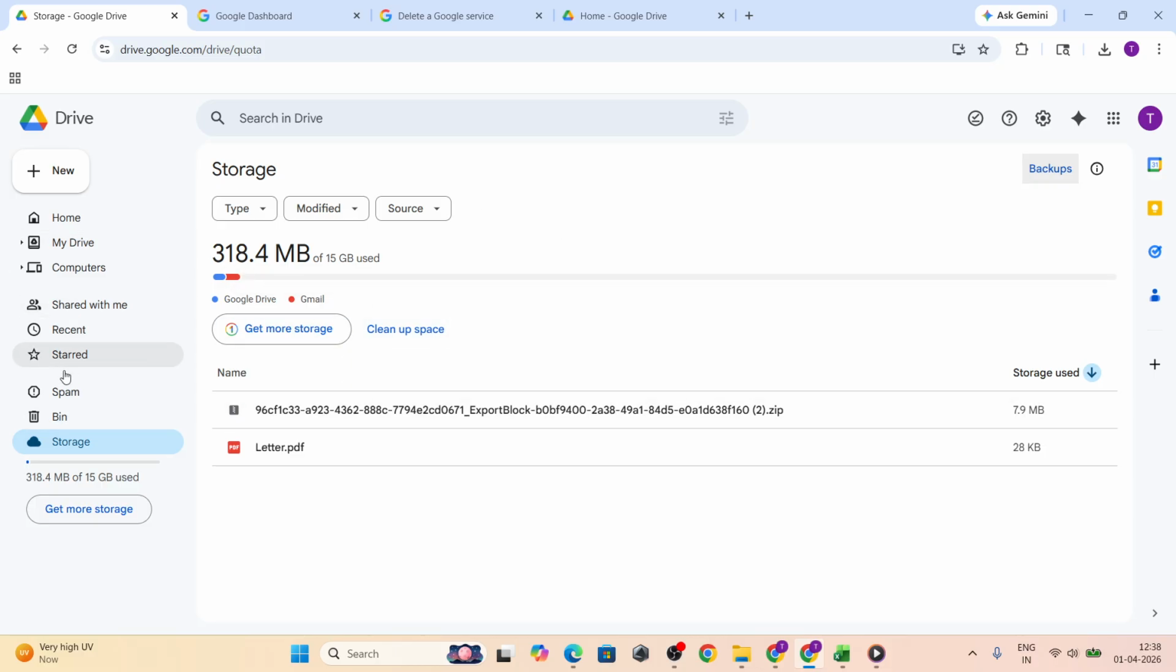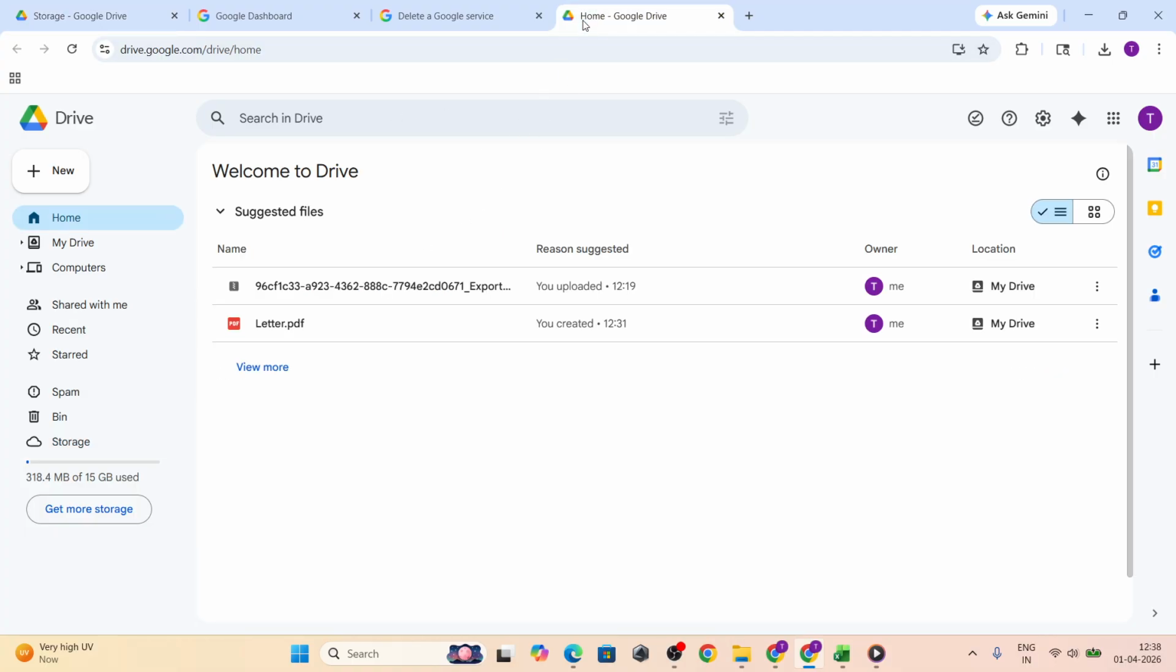That's all there is to it. Navigating to storage, opening backups, right-clicking the item, and confirming the deletion is the complete process.